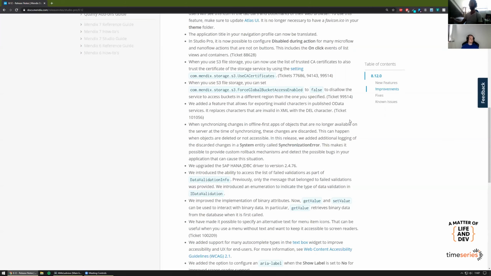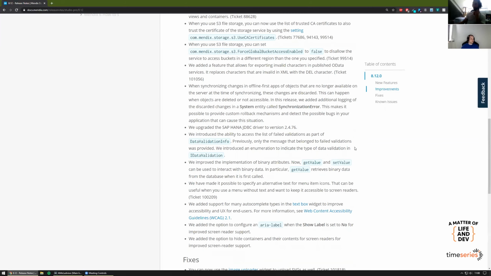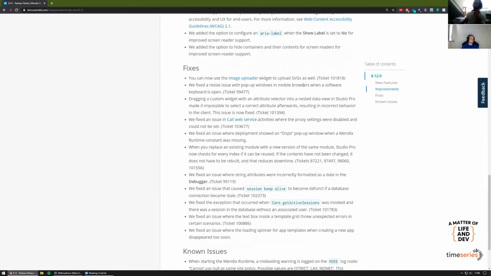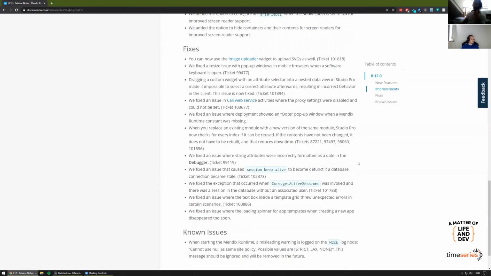It definitely is. So any notable fixes? The image uploader now allows SVGs as well. That's nice. Seems more like an improvement than a fix, but it depends on the way you look at it, I suppose. Obviously, all fixes are good, but they're not really that notable, I'd say. No, I agree.